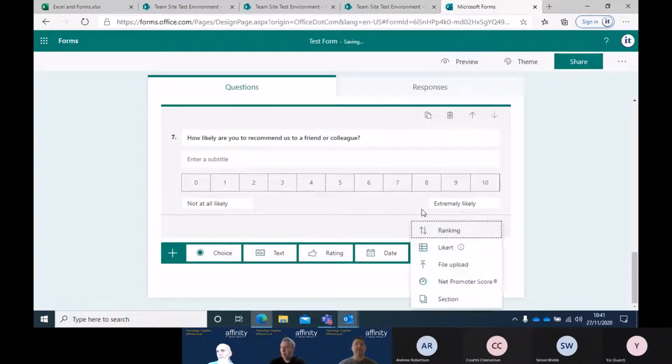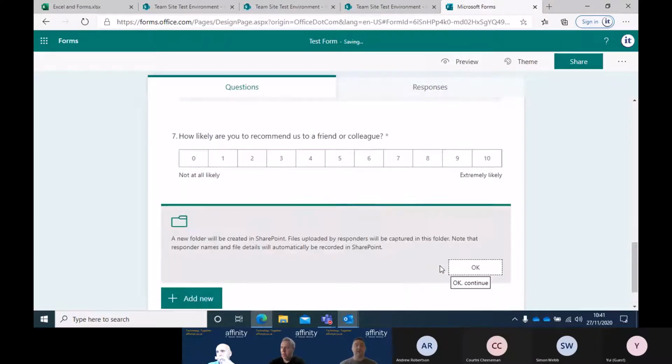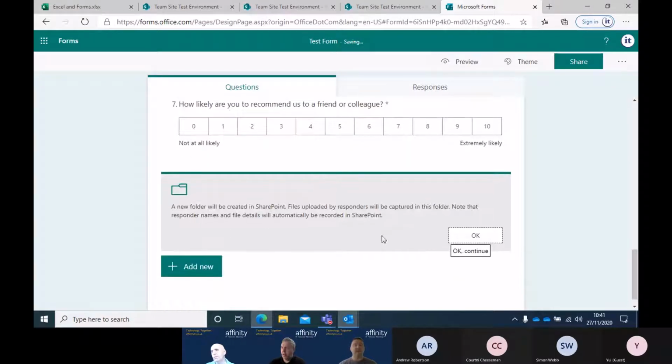And finally, if you're doing an internal form, and it only unfortunately works internally at the minute, it is meant to be rolled out externally, you can ask people to upload a file. Now, when I do this, it will actually tell us: a new file is created in SharePoint. Files uploaded by the responders will be captured in this folder. Note the responder name and file details will automatically be recorded. So I'm going to go OK.